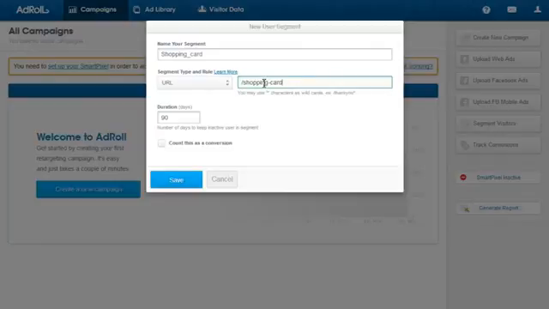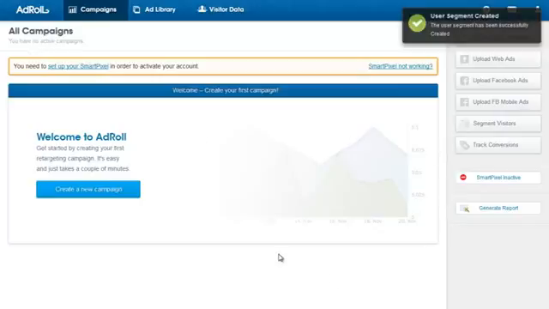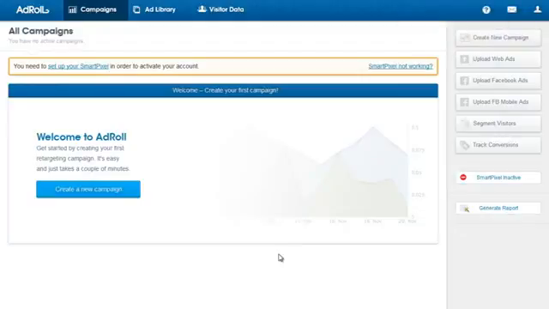Make sure that you get the URL right. And so then we'll have 90 days as well, and then we'll hit save. And that is how you set up segments inside of AdRoll. And I recommend as soon as you set up AdRoll, set up your segments.